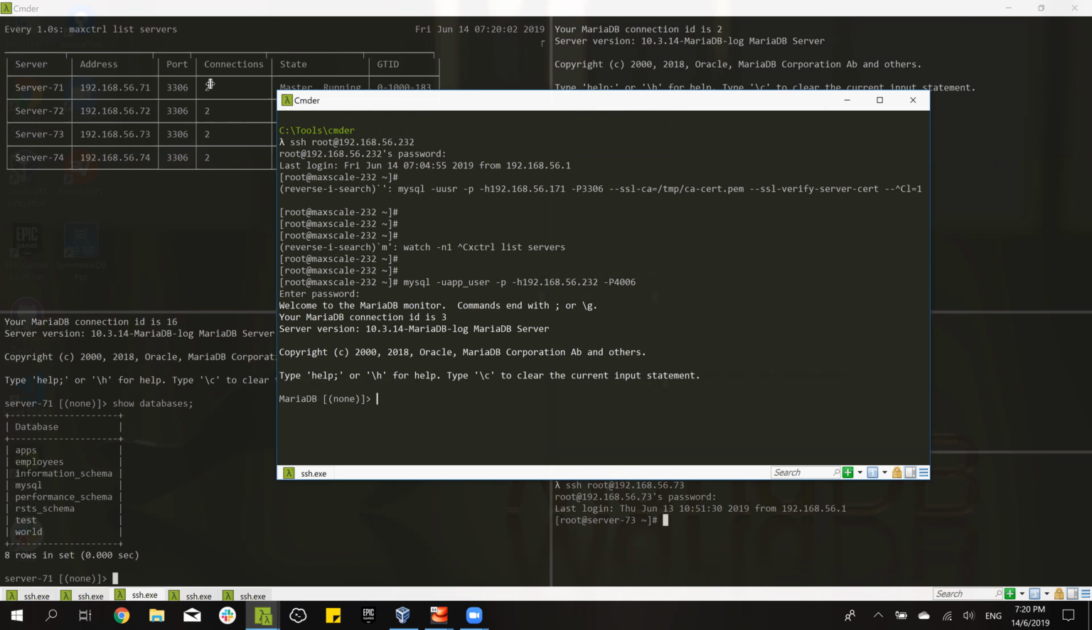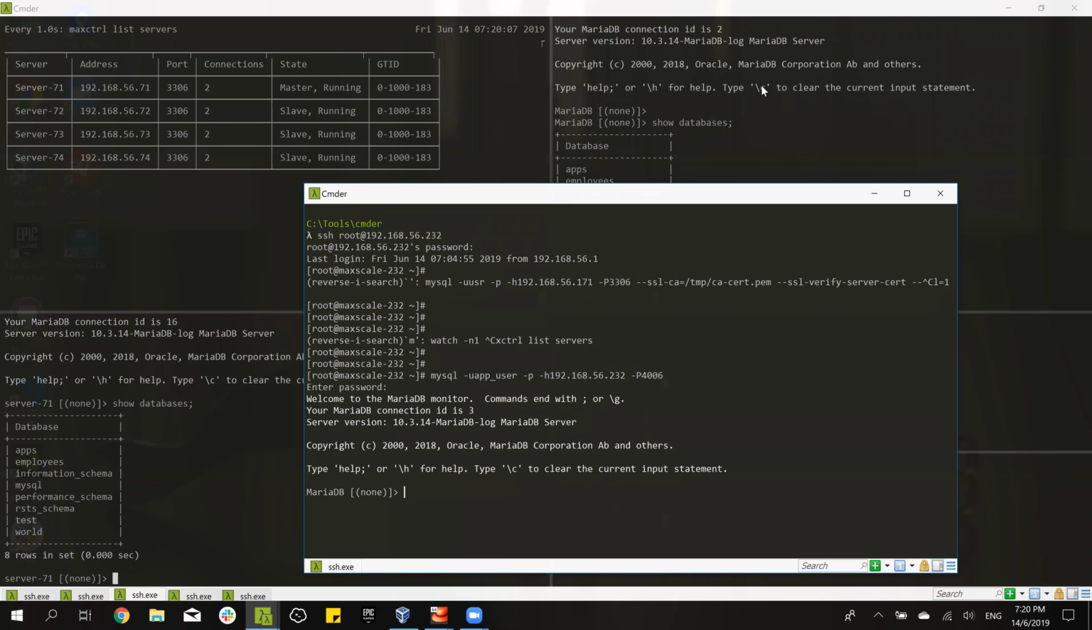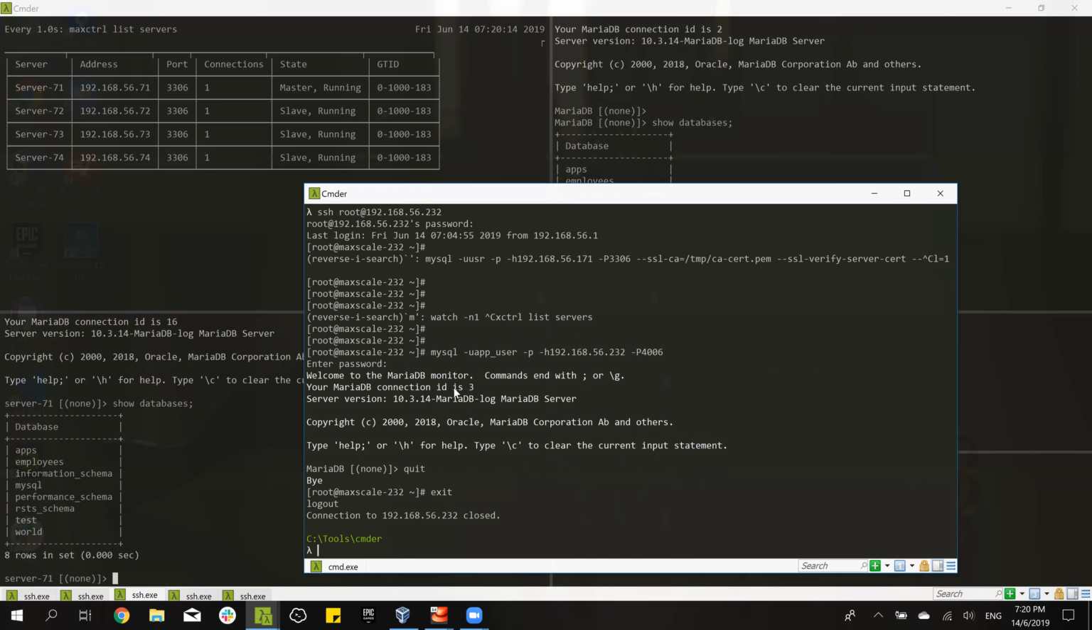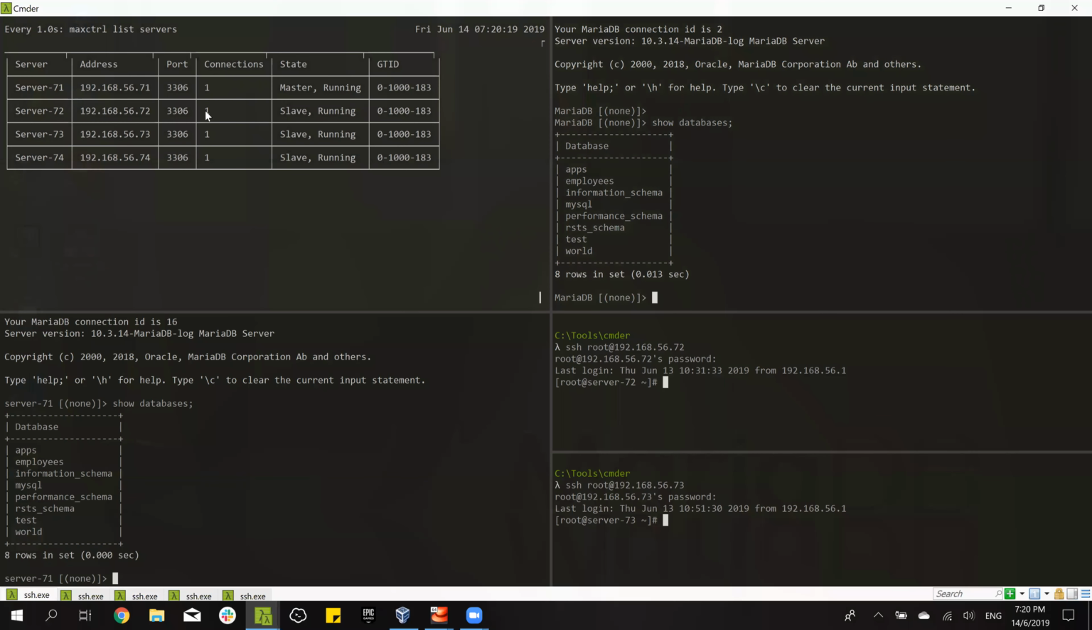So now we got two connections on each node, right? We have one connection that is here in this particular window, and then we have one connection that is coming from here. So I'm going to take this one and exit from here, and exit this window as well. So you can see we are back to one connection now, which is this particular guy. Okay, so we can see that we have a GTID that is consistent for each node.